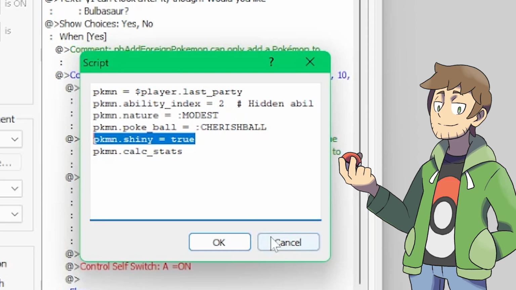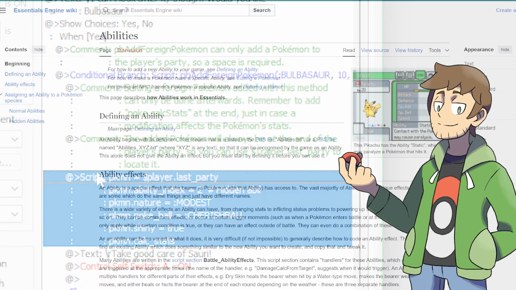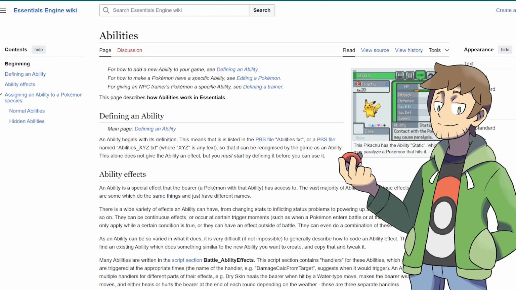So using events, it's very, very possible to grab Pokemon and then modify them and change their abilities and many other fields on the Pokemon. I think that's pretty cool stuff. If you ever want to read some more about abilities, I would recommend visiting this page of the Essentials Engine Wiki.